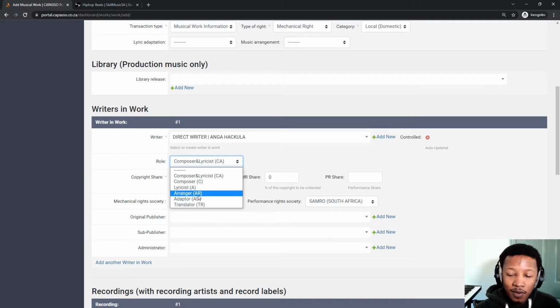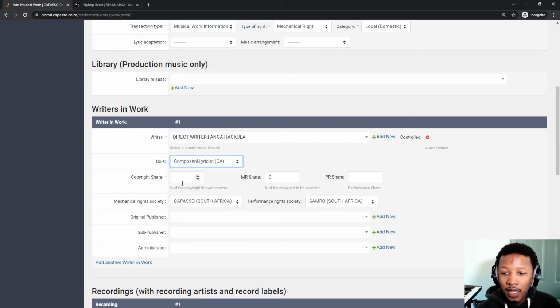Arranger is if you arranged something for, let's say, a four-piece band, but most people will either be CA, composer, or a lyricist. Composer is if you made the beat, contributed to the melody, etc. Lyricist is if you're a rapper or musician that wrote the lyrics. So in this case, I'm the CA. And then let's say copyright share. If you alone wrote it, you can put 100% copyright share. And then since Capasso mainly deals with mechanical royalties, that's what MR stands for, you put in 100% there.